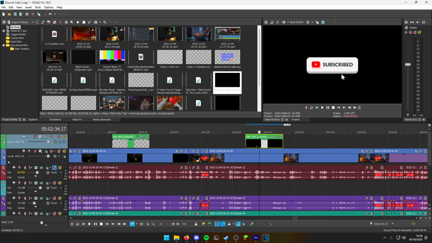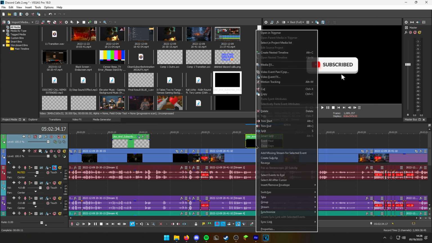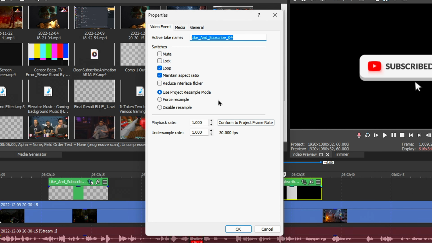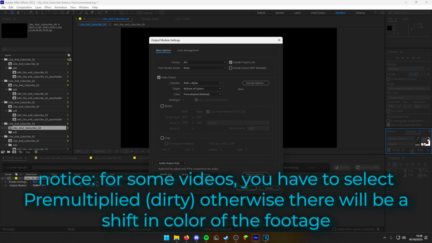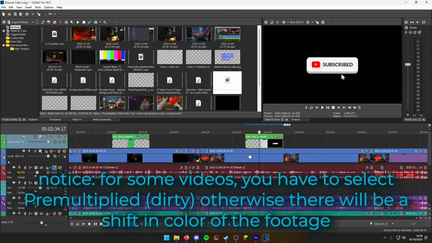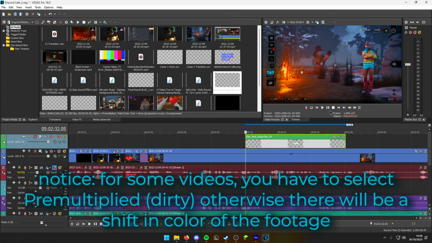You still have one more step to do if you're using something like Vegas and some other editing softwares as well. You're going to right click the file, click properties, and then go to media. And what you're going to want to do is look for the alpha channel, click on here, and then select pre-multiplied. You may notice when you have rendered your video over here, pre-multiplied is the default option. And then you're just going to want to match that. Once you click OK, it is going to give you that transparent background.